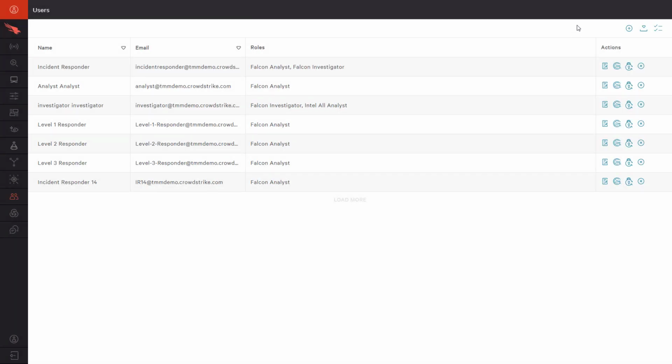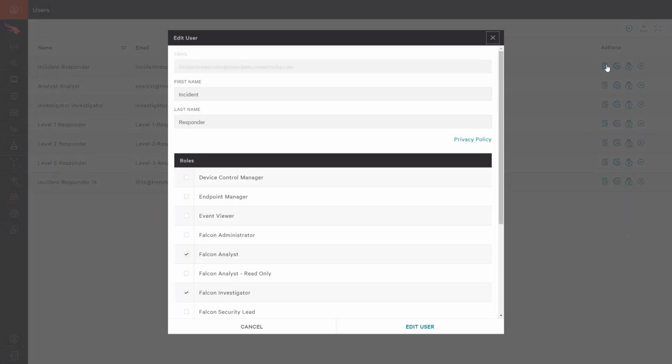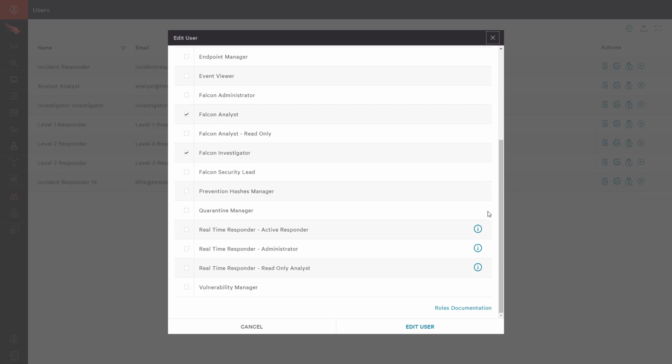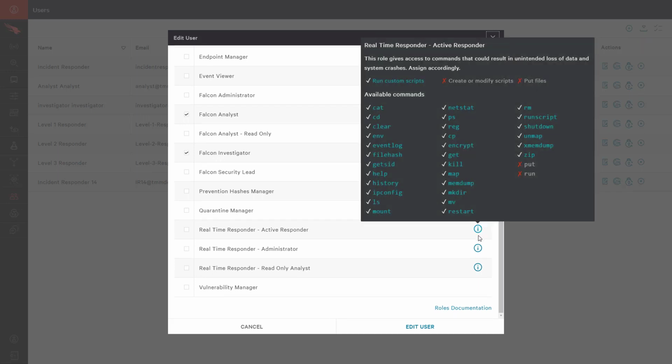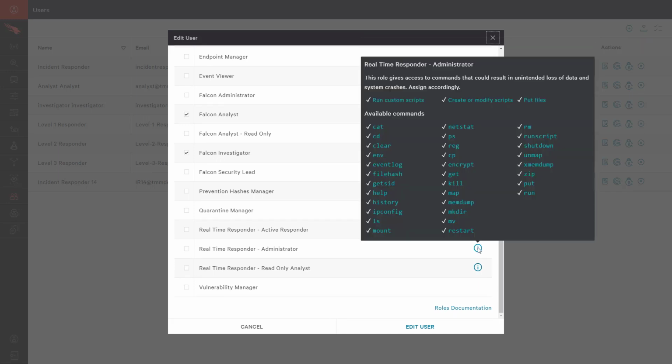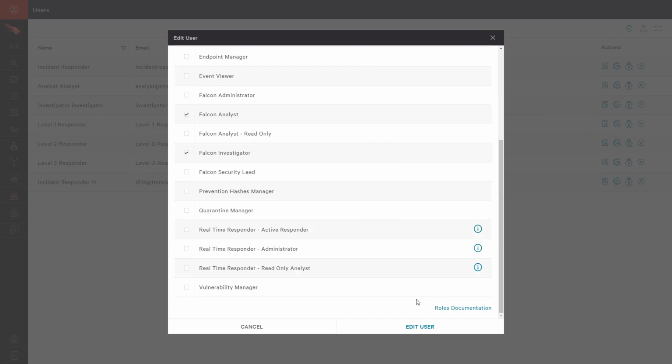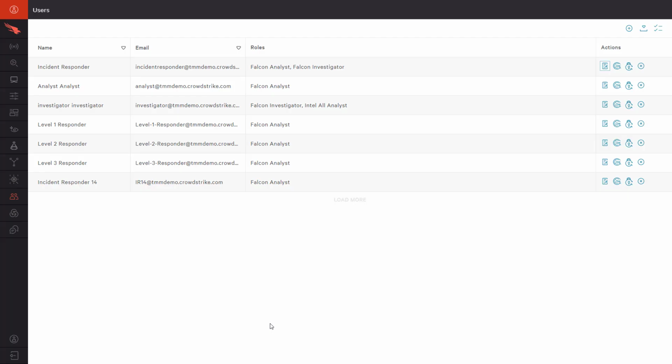Because real-time response is such a flexible and powerful tool, it is important to have granular control over user access. In the UI, we can see the roles available for Falcon users and define the precise level of access required for each user's job function. Specifically for real-time response, there are three defined roles. For each one, there is a reminder of exactly what commands are accessible, from administrators to active responders and read-only analysts. With Falcon real-time response, you have complete remediation capabilities at your fingertips.